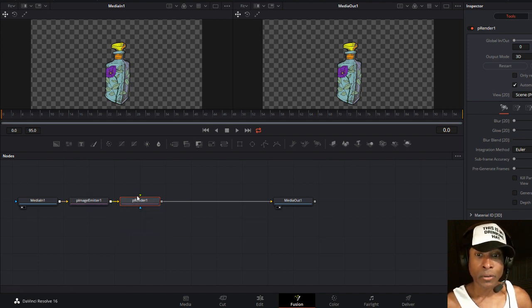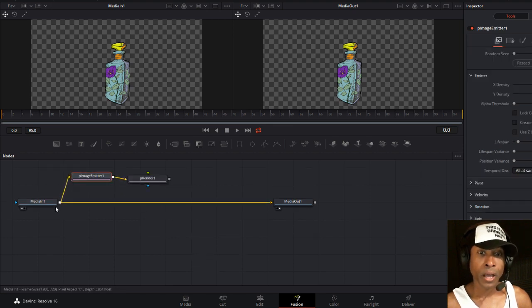We need to make sure that these are all in a chain right now. So I'm going to lift these two up. If you notice, there's this line going from media in to media out. I don't want that. I want a chain, because this image is going to get filtered through the emitter, then the render.